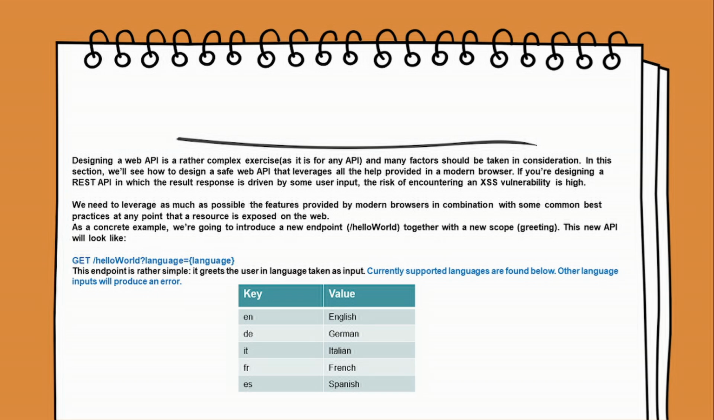We have the input as EN, DE, IT, FR, ES: English, German, Italian, French, Spanish. The currently supported languages are listed below, and any other language will produce an error when we run this API. This is an example of how we can design this. In the next part 2.1, we will see how we can test this, where the error is coming from, and how we can put the practical implementation in place to make it secure, and all those things we can discuss in section 2.1.